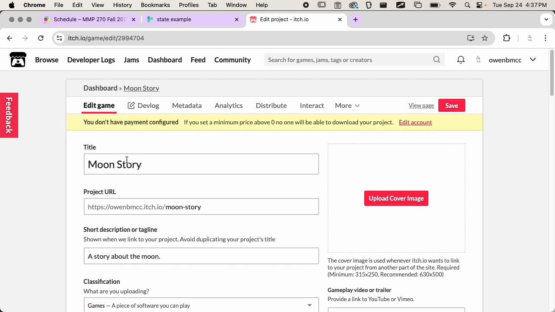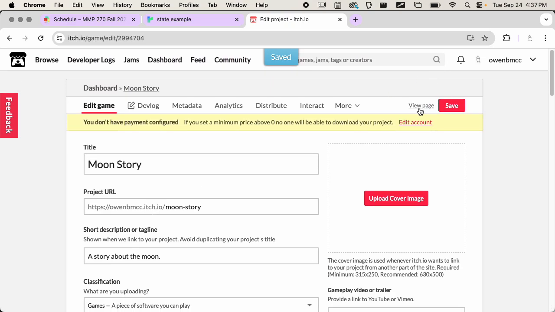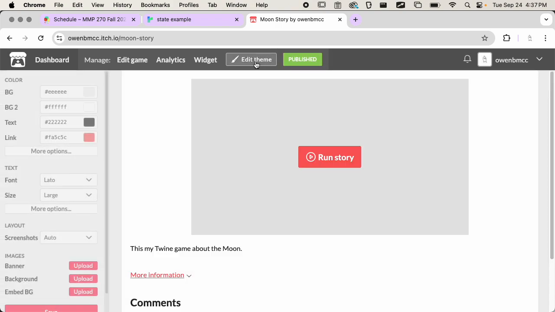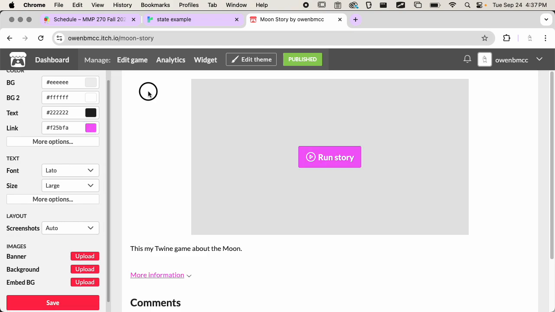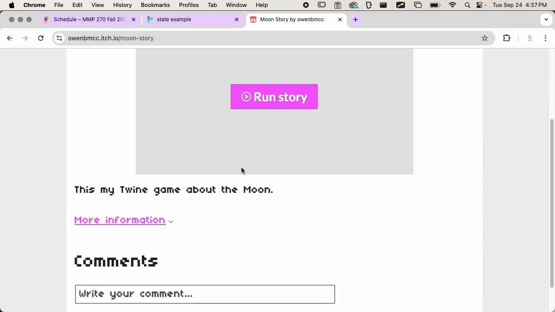You used to have to go back and hit edit game and set it to public, but it looks like they changed that, maybe because so many of my students forgot to do it. Anyway, so now our game is published. You can edit this page if you want. You don't have to, but if you want to edit the theme, you can choose different colors here. You can change the font. You can do whatever you want on this. You don't have to, but you might want this page to look good. And that's pretty much it.